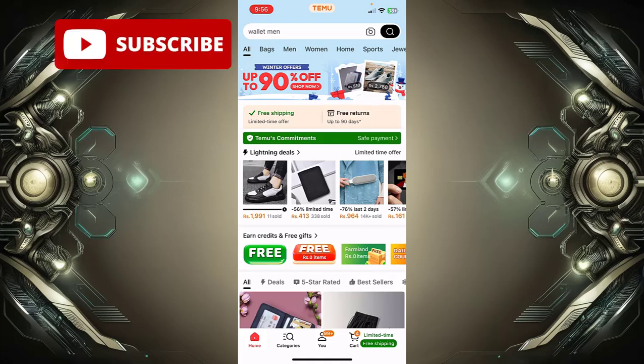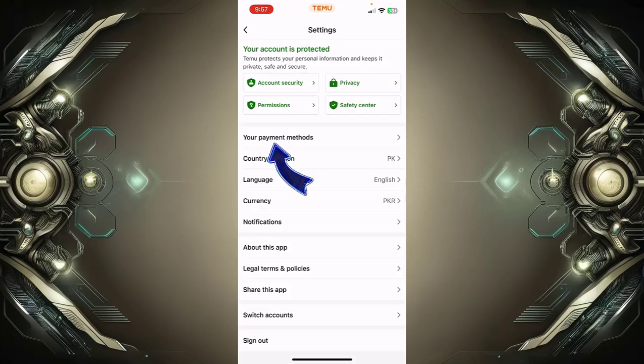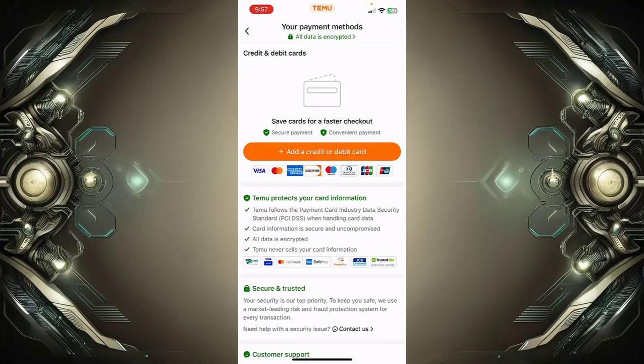After opening the app, you can simply go to the U icon at the bottom middle of the screen. Tap on it, and here you can now tap on the settings icon at the top right corner of the screen. And here you can now tap on your payment methods, and after this you can add a credit or debit card and put in the card information, and after this you can tap on save, and that is the way you can add a payment method on the Temu app.